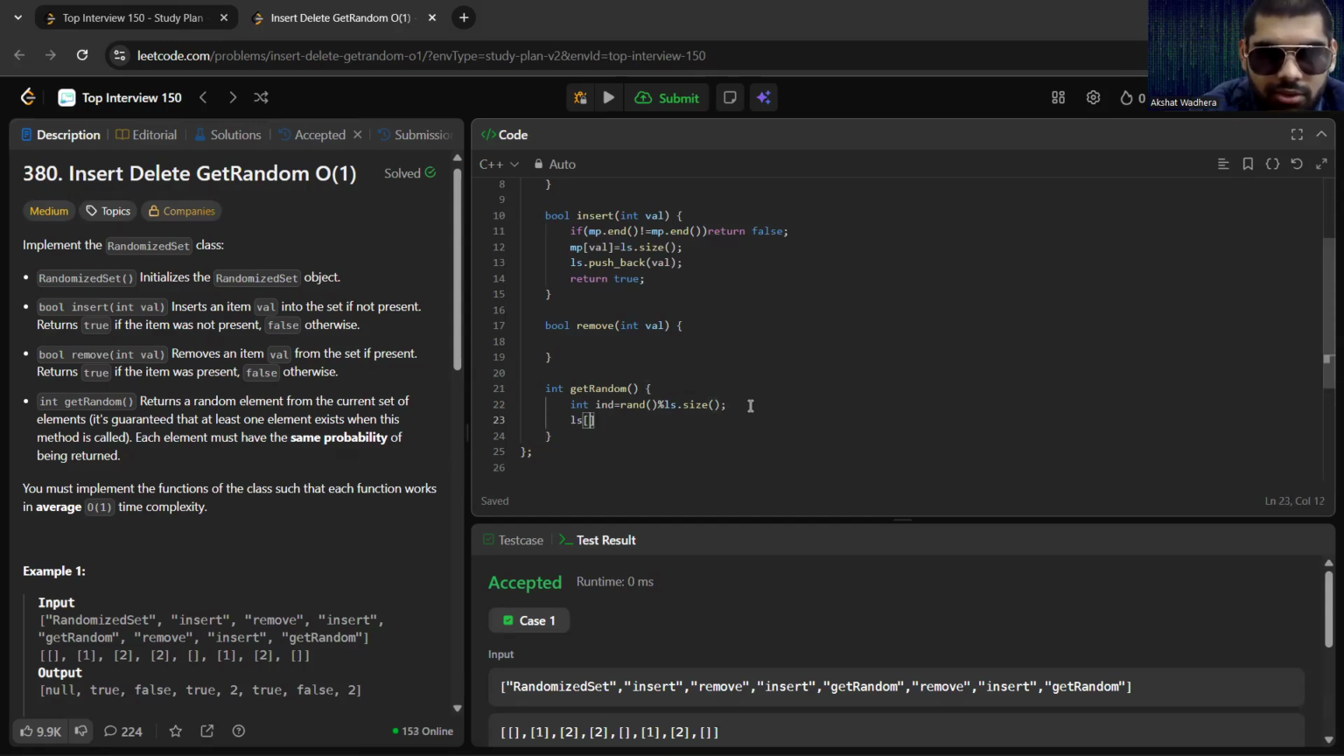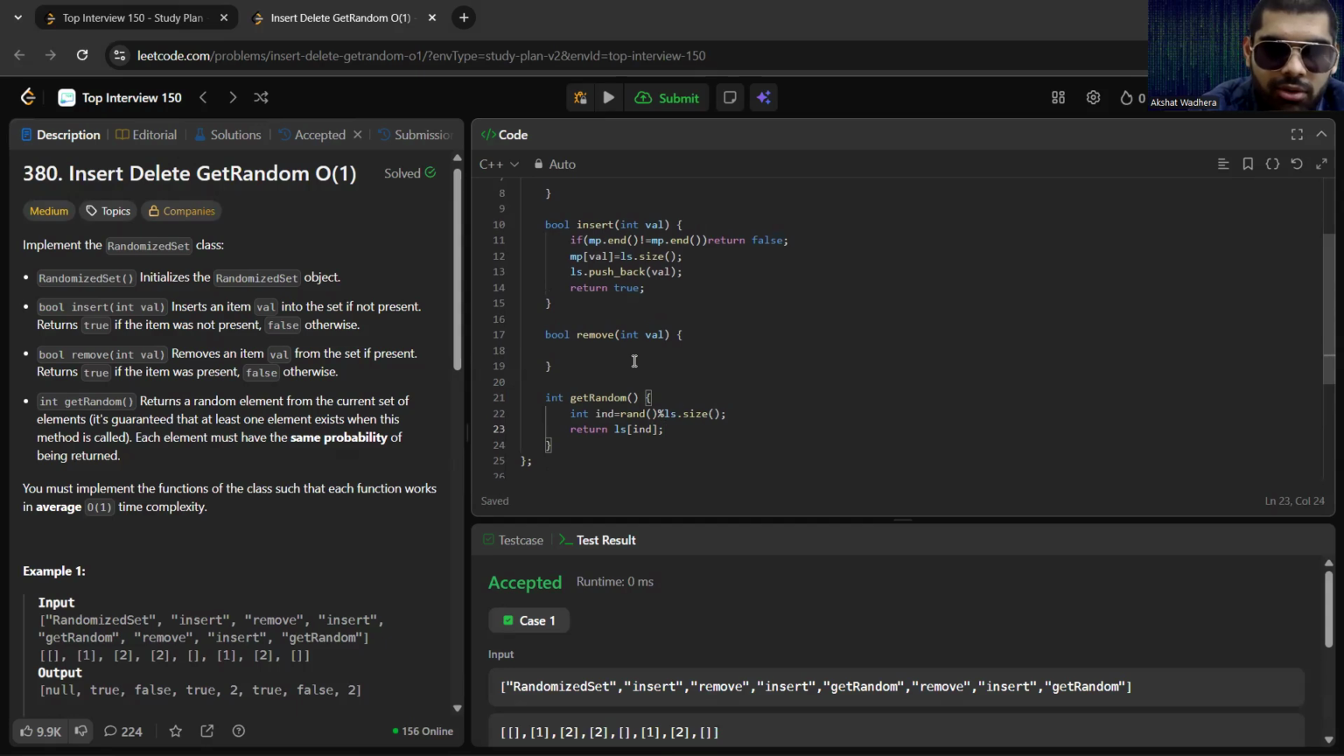So I can do return ls[index], that is the current random index's element. So remove is a bit tricky, because we need it to be actually in O(1) and not take up any extra space also.